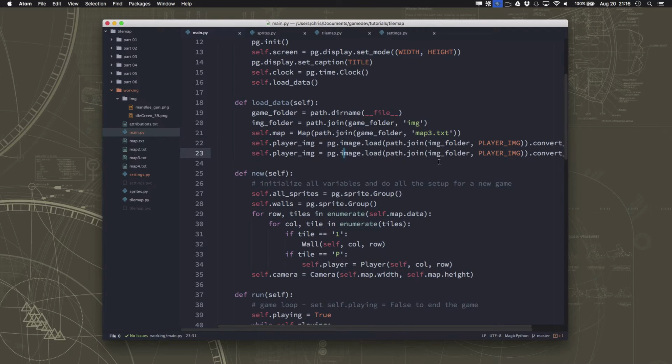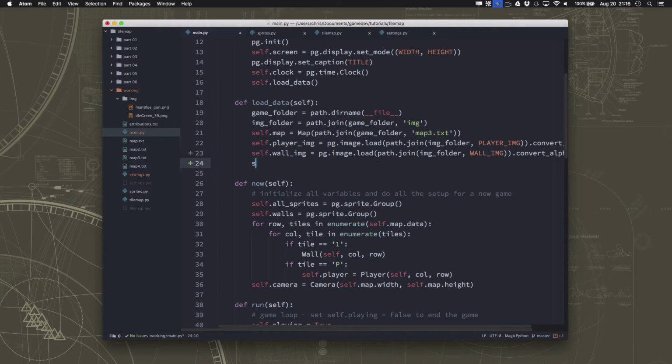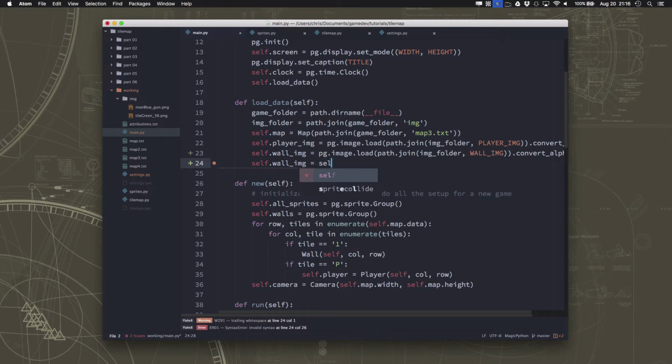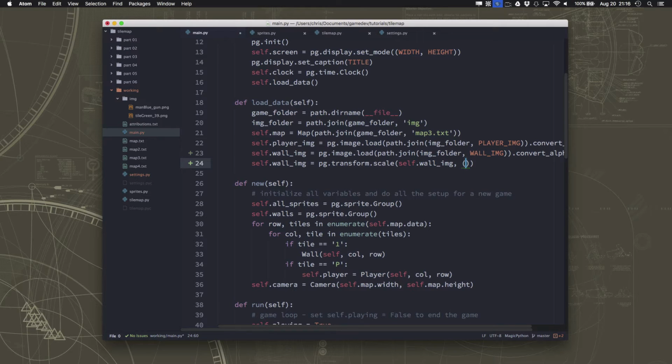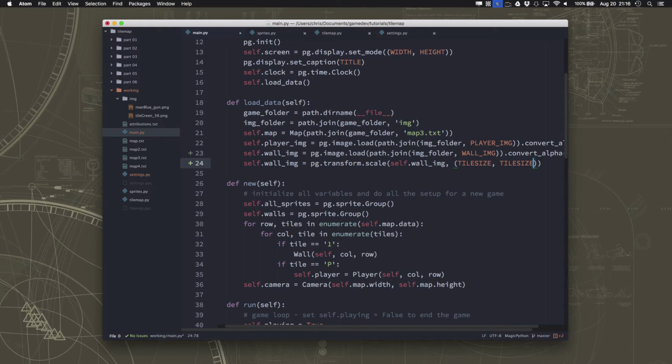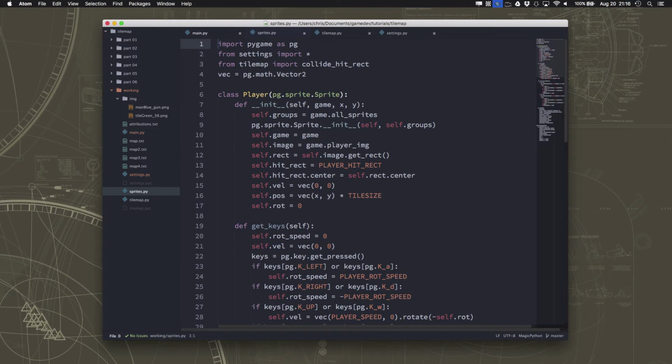So we're going to duplicate this line and we're going to make this the wall image, and we're going to use the wall image, and then we're going to take that wall image and we're going to resize it. We're just going to say scale the wall image, and the size we want to scale it to is tile size by tile size.